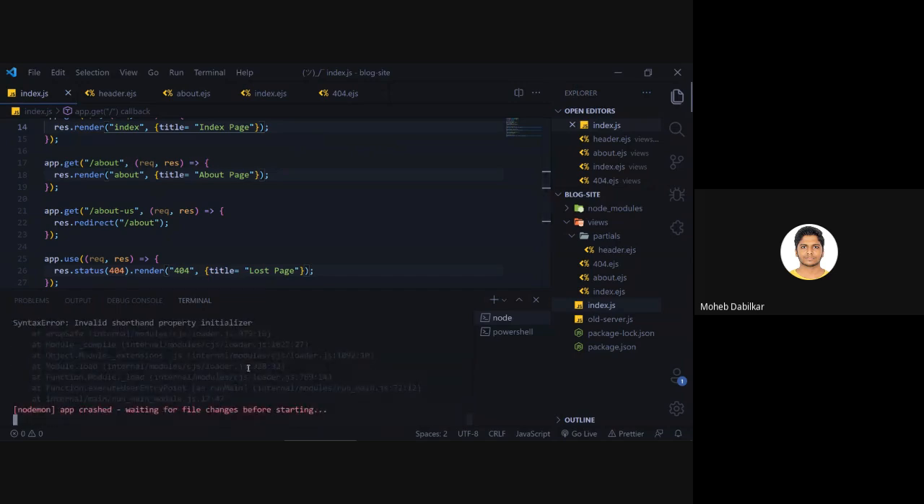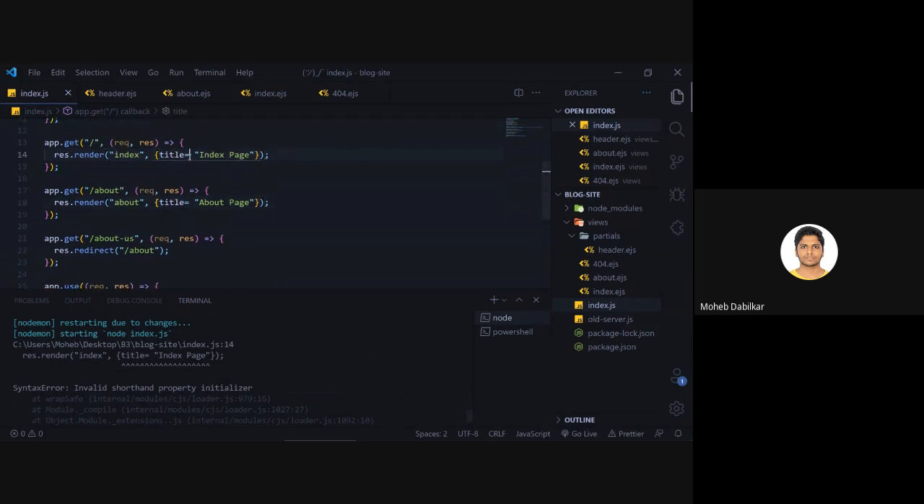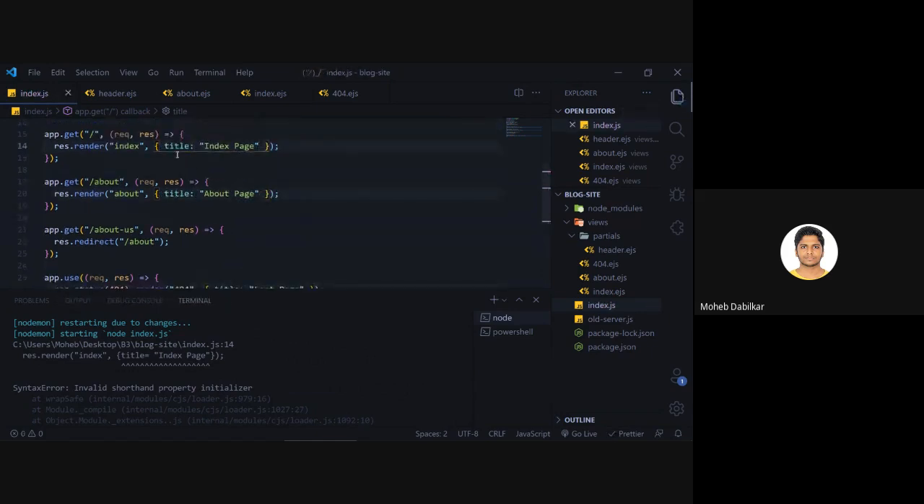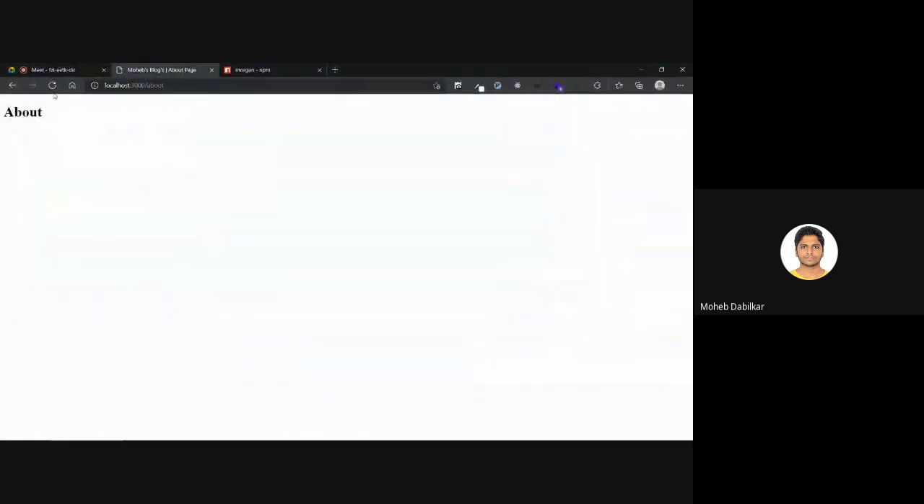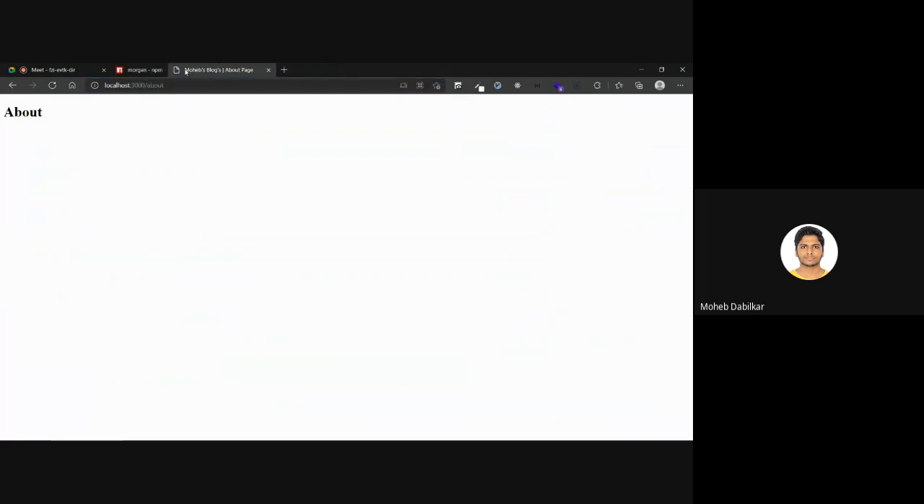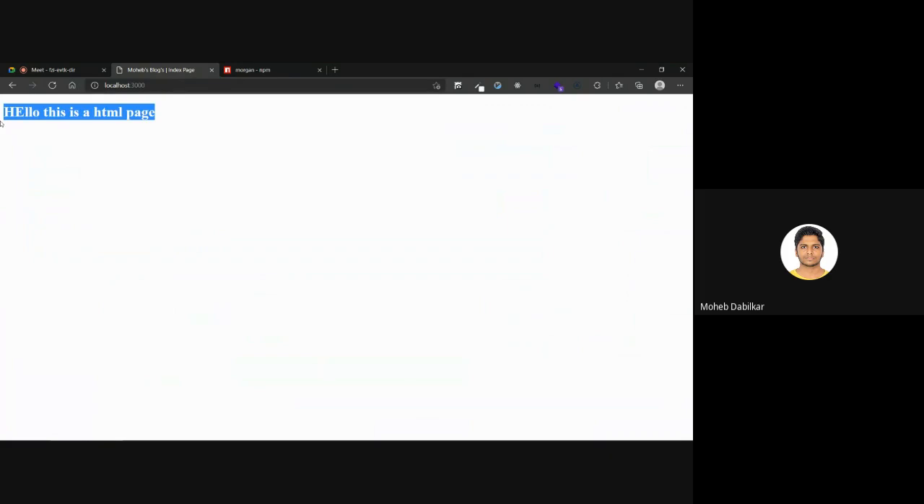what is the problem? It says title is not equal to index page. Yeah, you don't send in equal to as well. So what we'll do is, we'll put in this. Now inside an object you don't say equal to, you say a colon, right? Yeah, so now the page works. And going to our about page, it gives us Moheb's blogs and then slash about page. If we go to the home page, it gives us the HTML page.